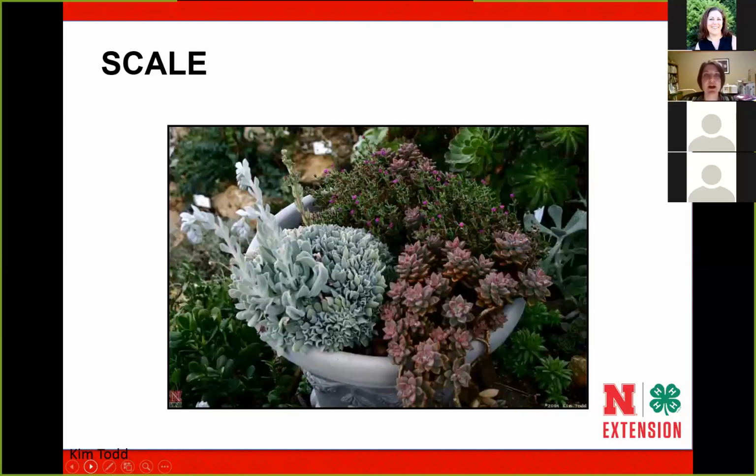Scale comes into play in containers too. We can have a super fine little landscape, like think of a fairy garden. That's just a major big landscape shrunk down into tiny little houseplant size. So scale can play into that too.